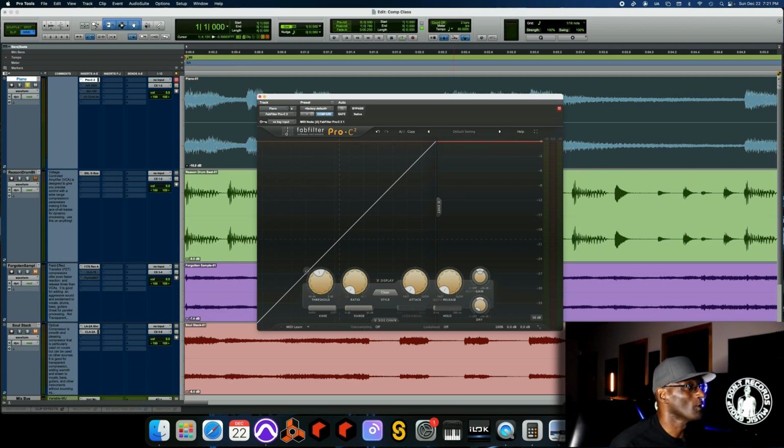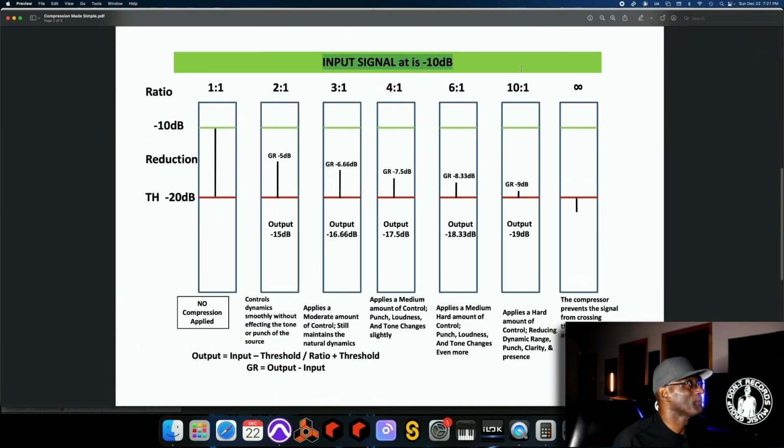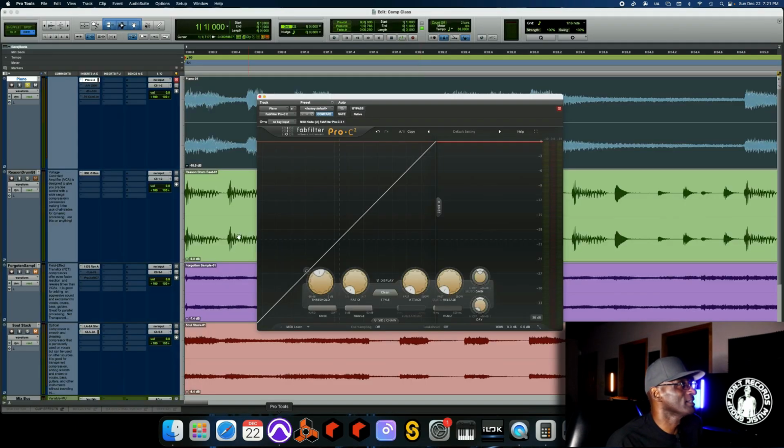All right, here's a slide I put together. We talk about the input signal, which is how loud things are coming into the compressor. Here you've got gain reduction. And then we have our threshold in red. That's like the ceiling. Once things pass this, compression begins. However, if you notice, one important thing is that with a 1-to-1 ratio, no compression is happening. And I'll go back and demonstrate that real quick.